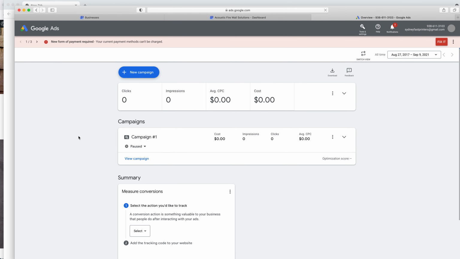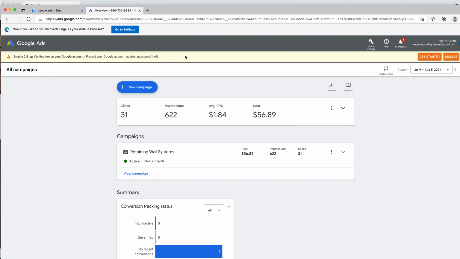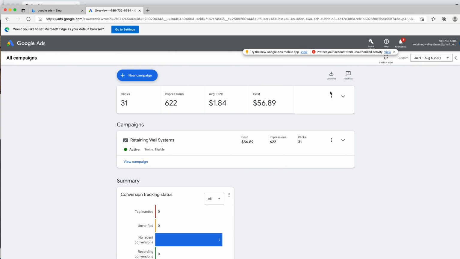All right, so here we are. We're logging in. New form of payment required. Your current payment methods can't be charged. All right, so we'll need to address that. It looks like that campaign's been paused, unfortunately. Let's have a look at the one on the other browser and see if we can start. It's probably going to be the same thing, because both those accounts are connected with the same client. Okay, no, this one looks good still, and we're still using up the credit there.